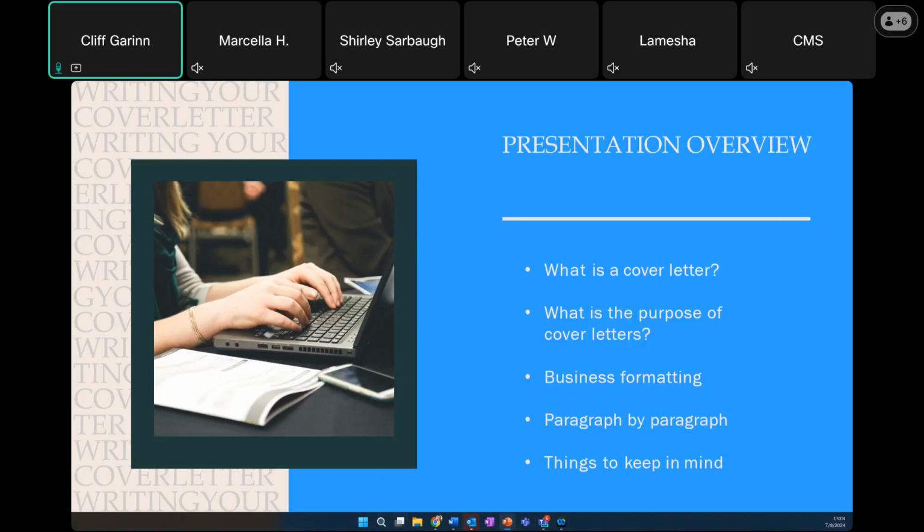Just as an overview, we'll talk about what a cover letter is, what its purpose is, what the best formatting to use going forward is, what the key parts of a cover letter are, the anatomy of a cover letter, paragraph by paragraph, and then some key takeaways to keep in mind.